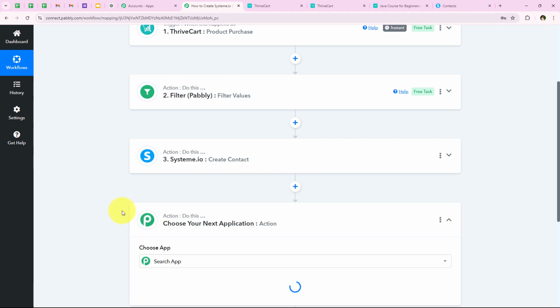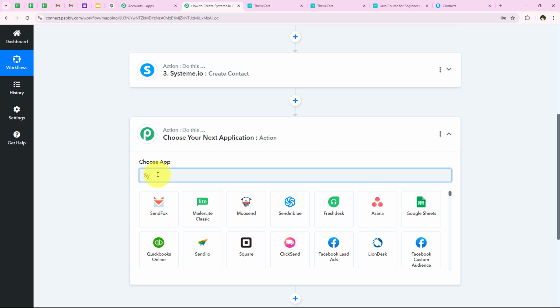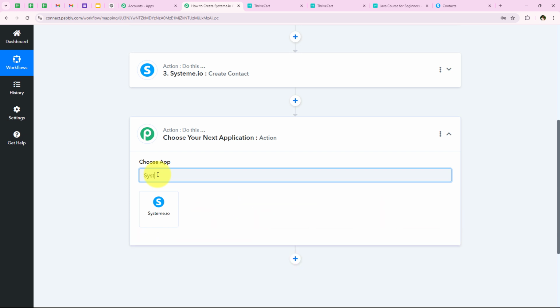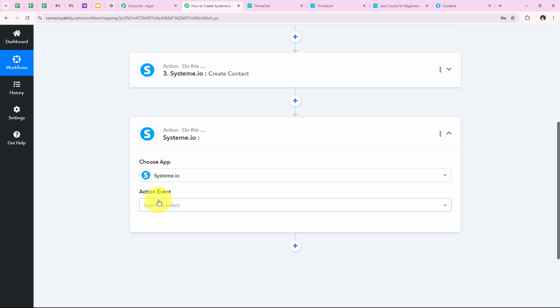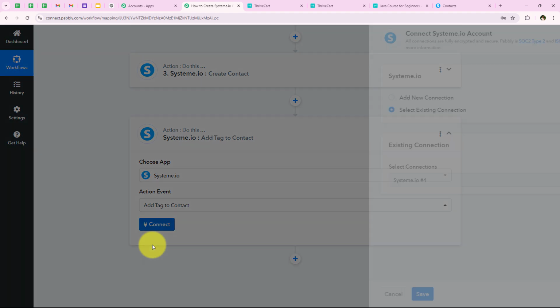So for that I'm going to add another action step right over here, and now again for the action application I'm going to search for system.io only. So I'm going to search for it, and then we are going to select it. And now for the action event I'm going to select it as add tag to contact, and then we are going to click on connect.